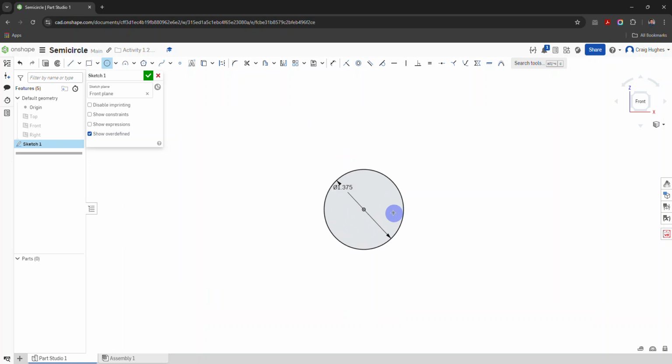Now, when we go to create this, I need to stop running the circle command, so I'm going to hit the escape key on my keyboard, or I could right click and say escape center point. And I'm going to pull this dimension out just a little bit. I don't need the full circle, so I'm going to take the line tool by selecting it, and I'm going to draw a line that goes all the way across.